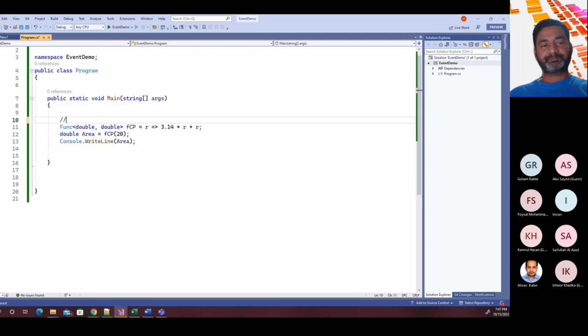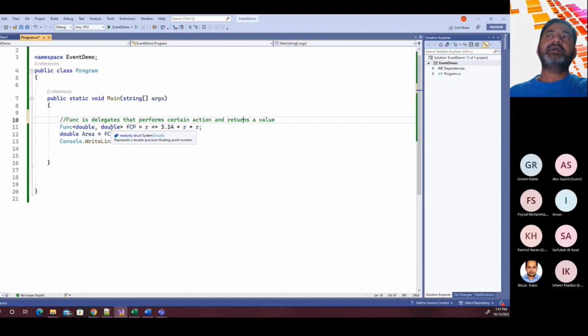Func is something that will take the general delegates that perform a certain action and return a value. Always remember, perform a certain action, then return a value. And we can pass the input parameters and have an output parameter type.